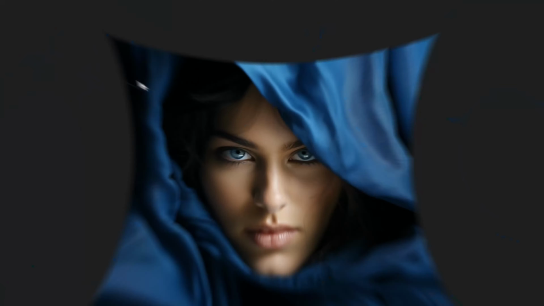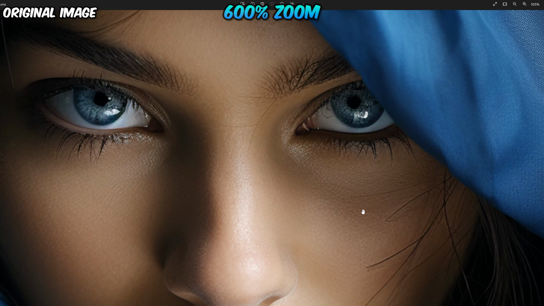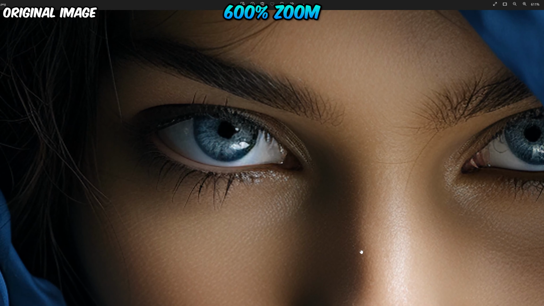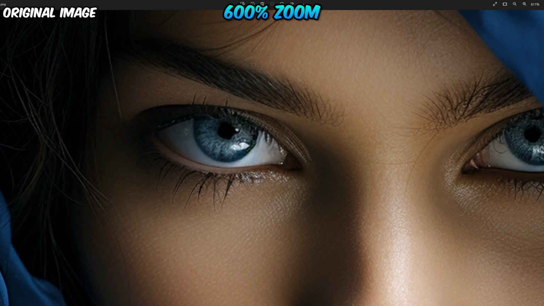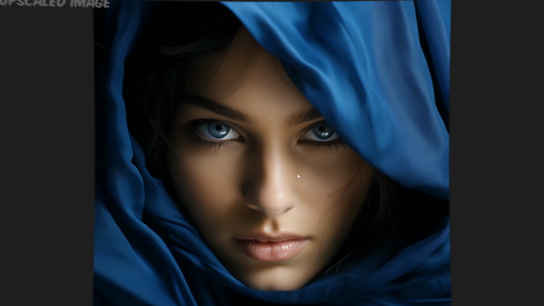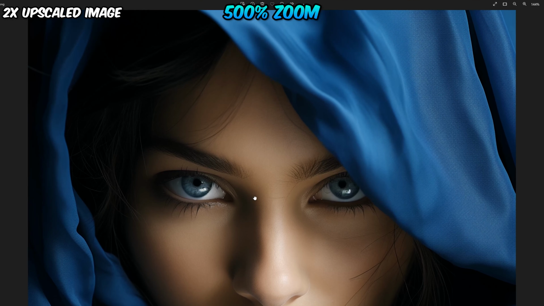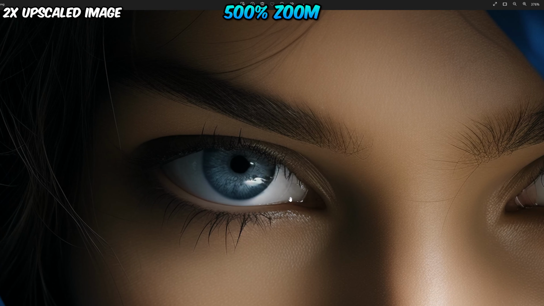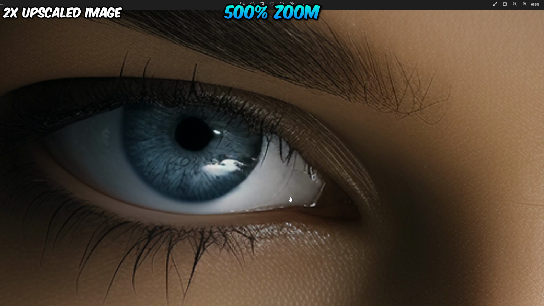Let me open up the original image and zoom in. At around 600% zoom, you can see that the image, especially in the eye and skin area, gets pixelated. If we open up the 2x image and zoom in at 500%, the eyes and the skin are a lot smoother and the texture of the skin is still very visible.